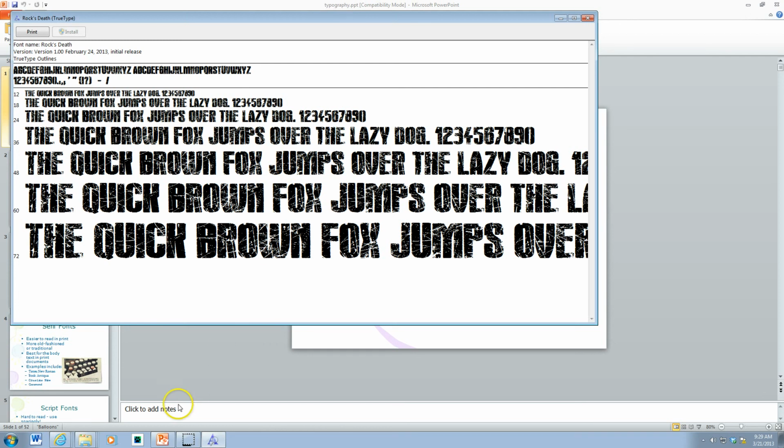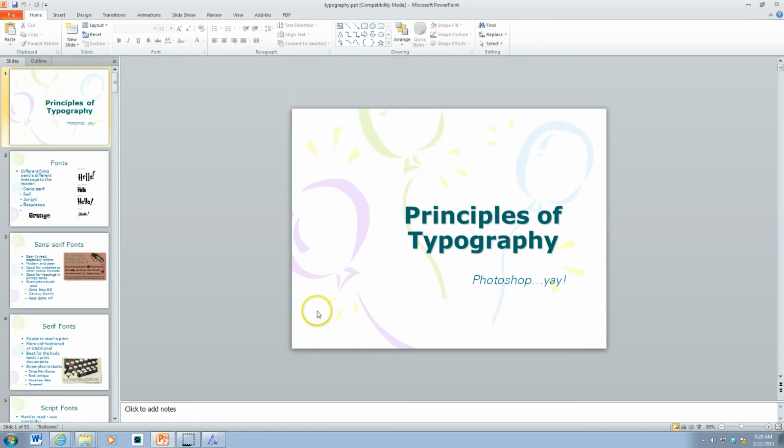All right, and that's it. That's basically the principles of typography in Photoshop.